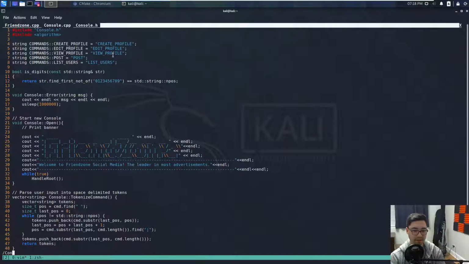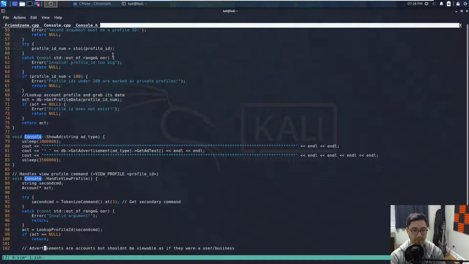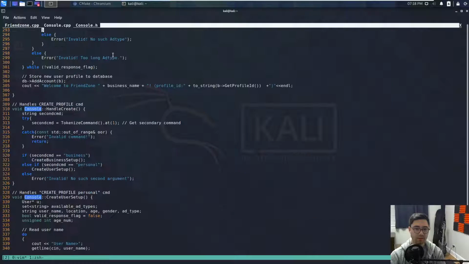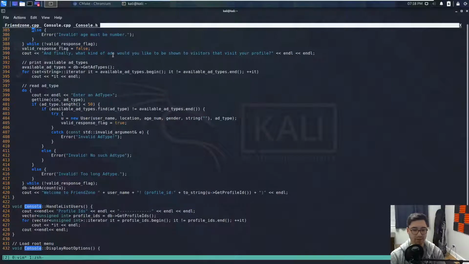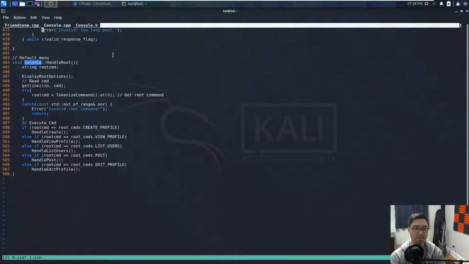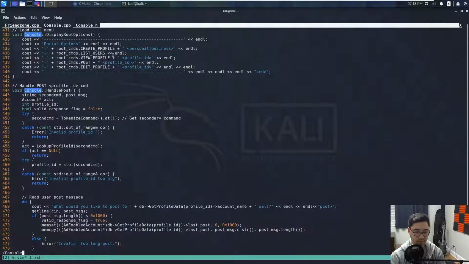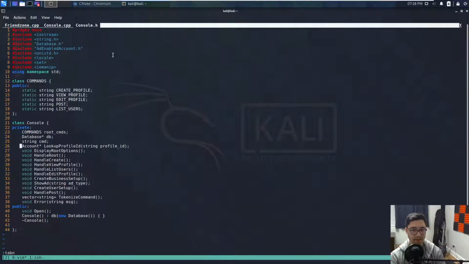I don't see that. Let's see. Maybe it just has a default constructor. Oh. Okay. Yeah, so it doesn't have it. However, it does have certain items here. Oh, never mind. The constructor is right here.